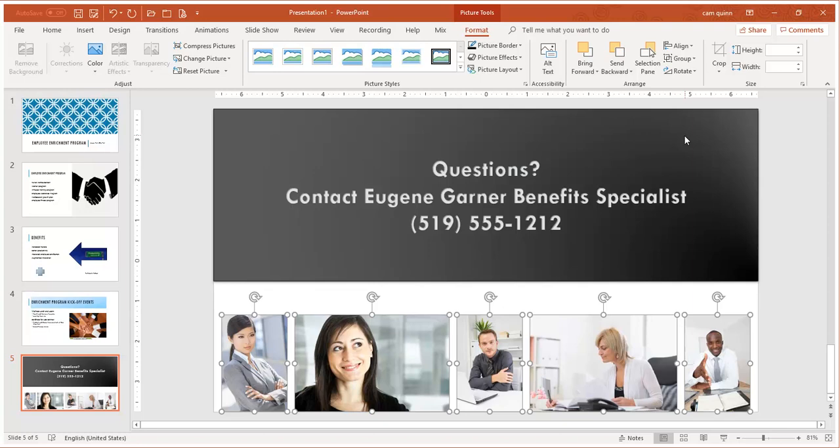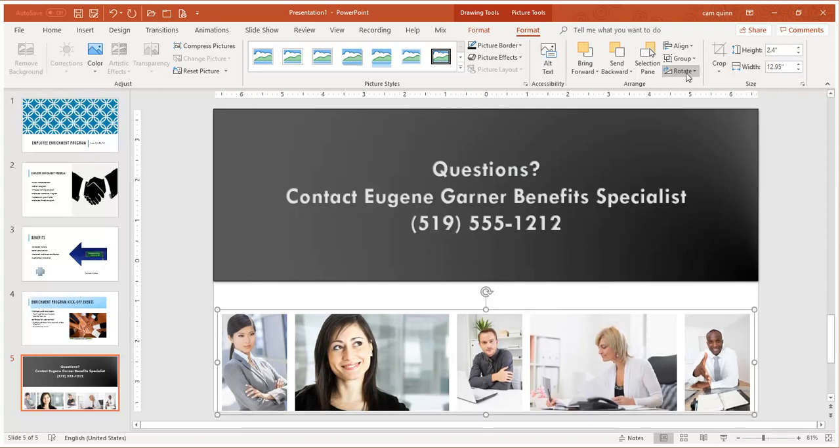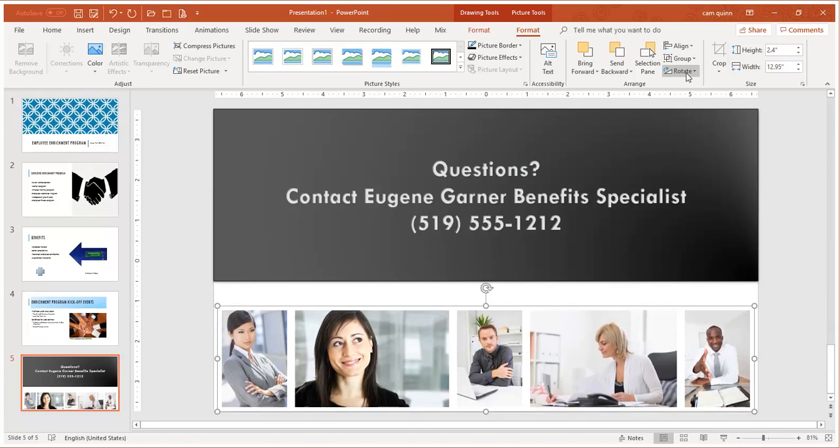Now that I've done all of that, and again, if I had done formats and picture effects and so on and so forth, once I'm done that, I don't want to accidentally move one of the pictures out of alignment. So I'm going to group those pictures to become one single graphic image. All right. So now when I move those pictures, so I'm going to use my arrow keys to move it, you can see that they all move as one.